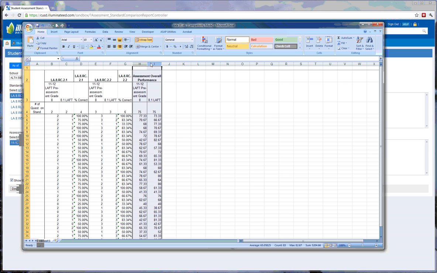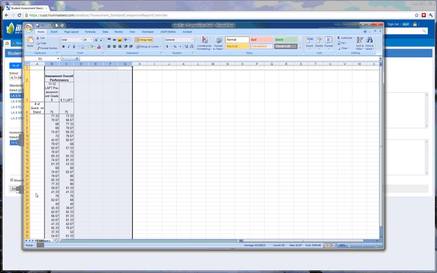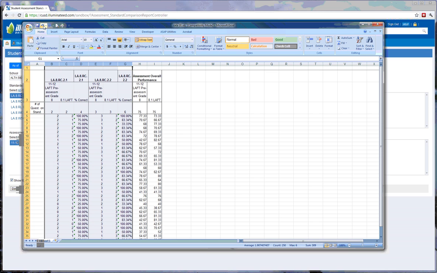So if these two columns were the only thing that you were interested in, and if you weren't interested in the standards report, you could have always come over here, highlighted those columns, said delete, and now I could get a quick report on just the overall performance on these two assessments. I'm going to put my standards back. I was more interested in those. So this is an overview of the Student Assessment Standard Comparison Report in Elluminate.